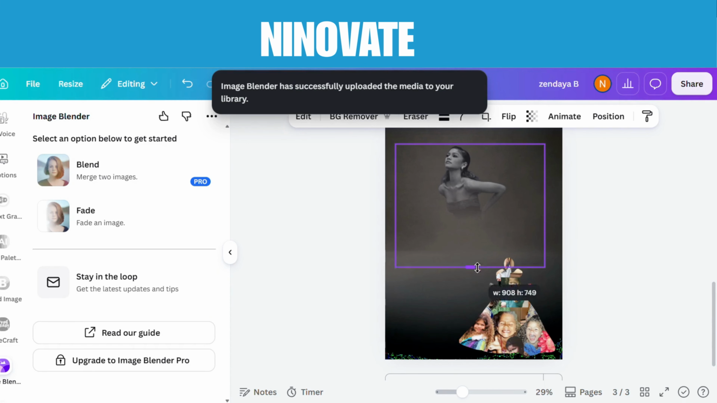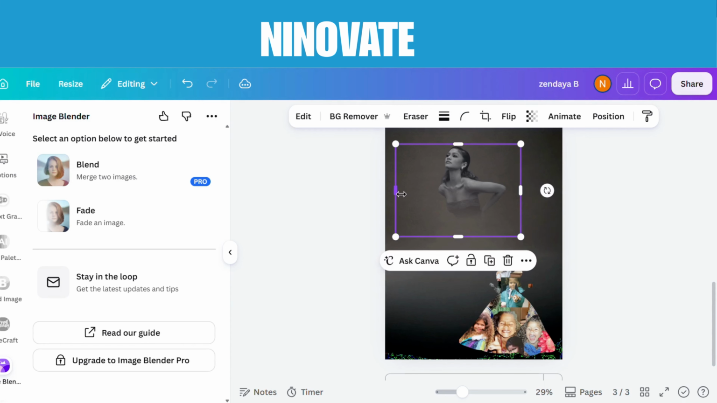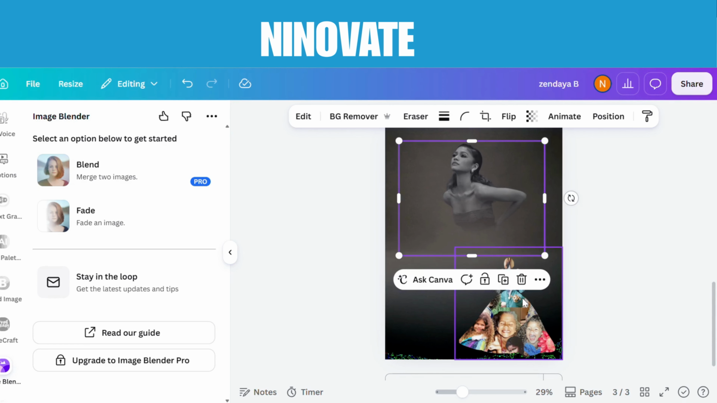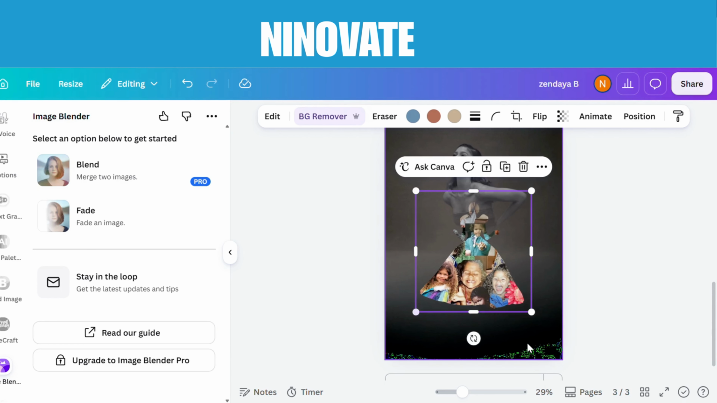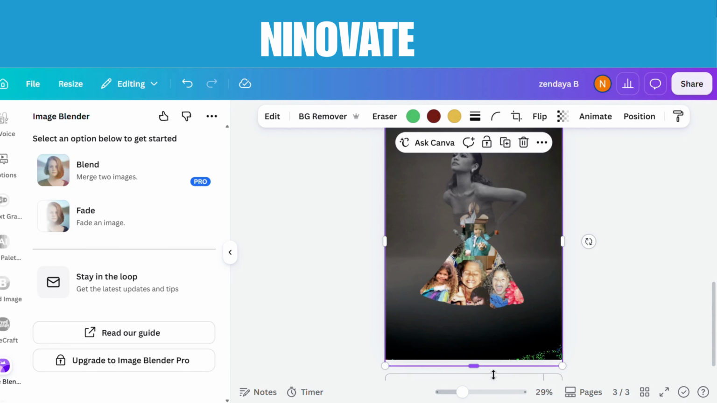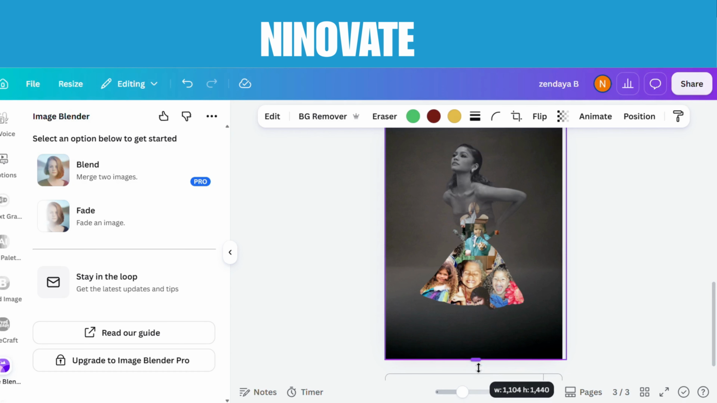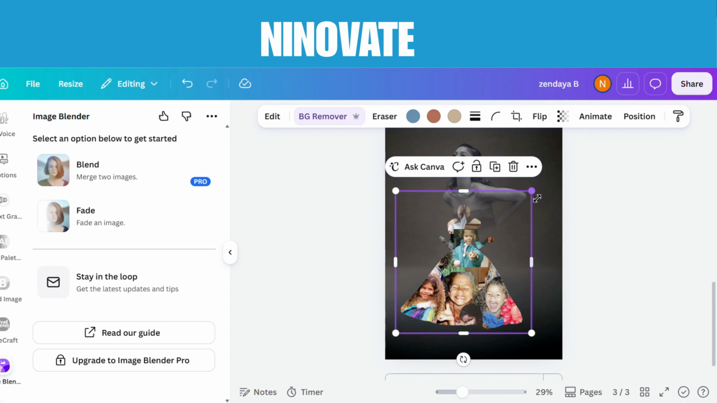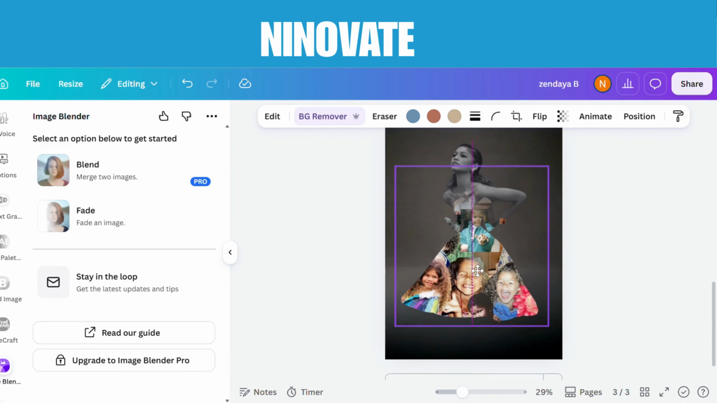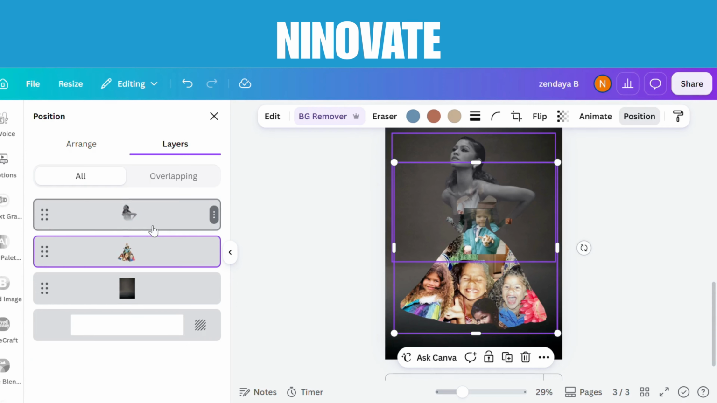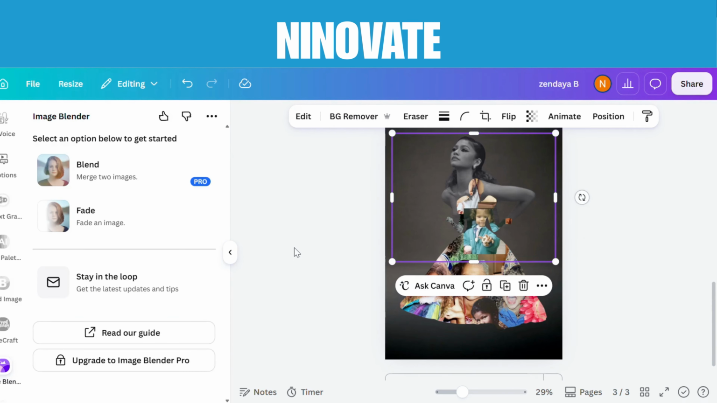Crop out the excesses of this image. Increase the size slightly. Bring in this other blended image and increase the size. Perfect. A little more. Yeah, this is perfect. Go to Layers and move it forward.